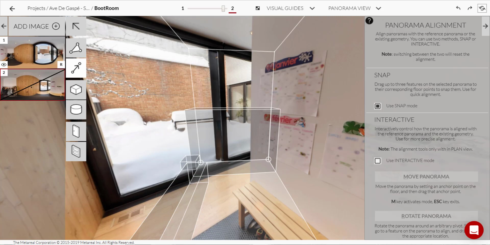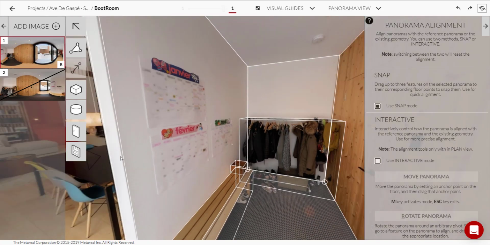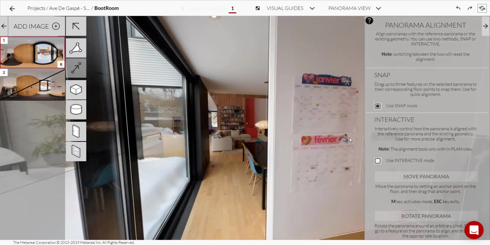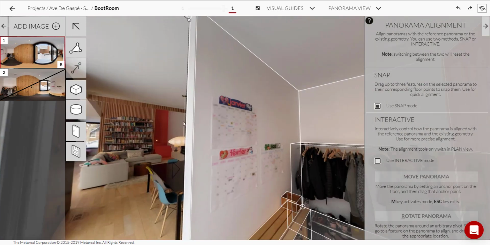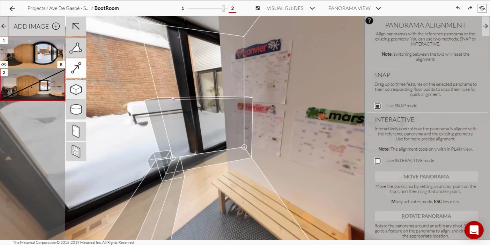So here we have our room. As you can see, we have two panoramas making up this room. This is our reference panorama. Let's just switch back to that for a bit. It's our main panorama, and as you can see, I already have everything built here: the floor, the walls, the volumes, everything. So all that's left to do is to snap our panoramas together. Let's switch back to here. You see we already have snap mode selected.